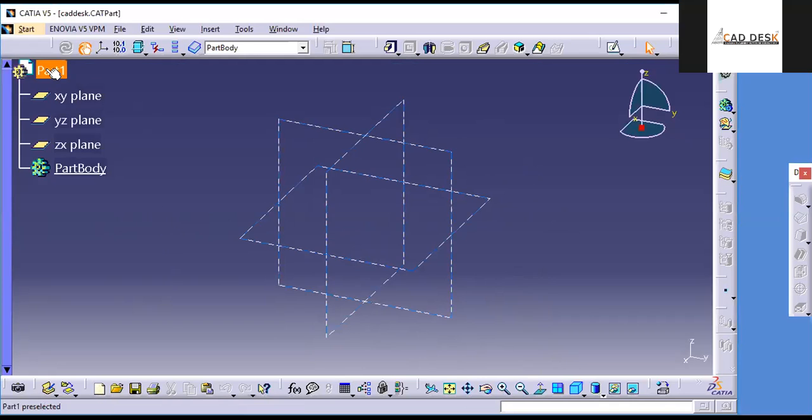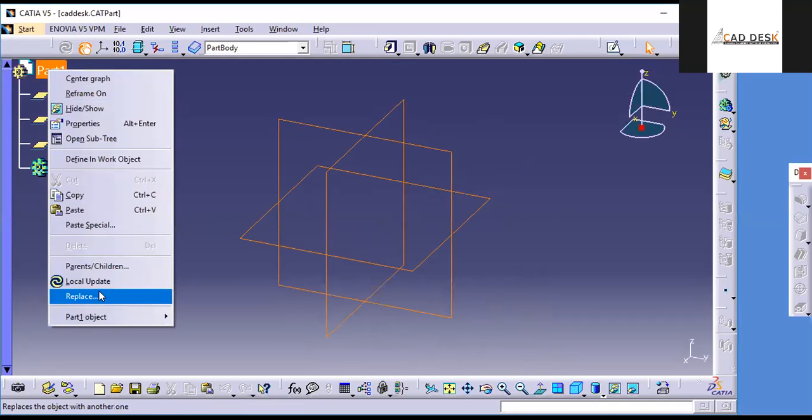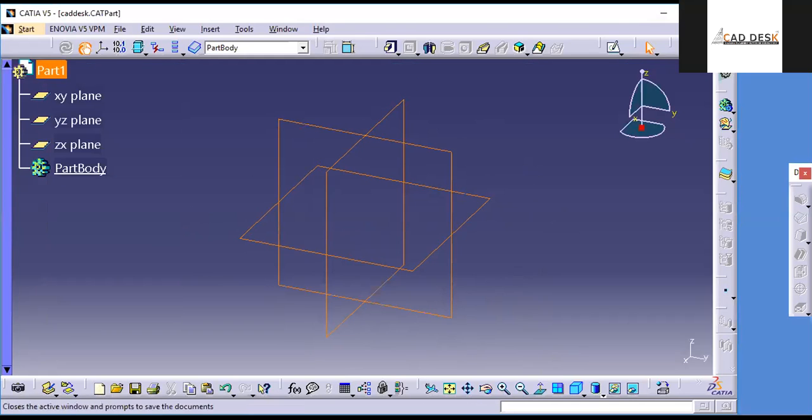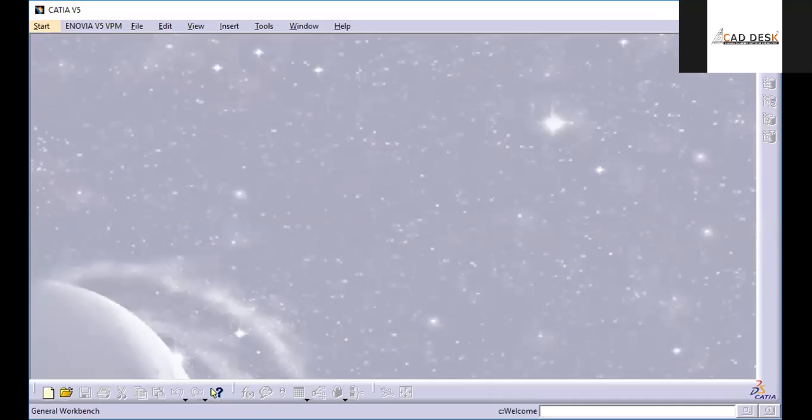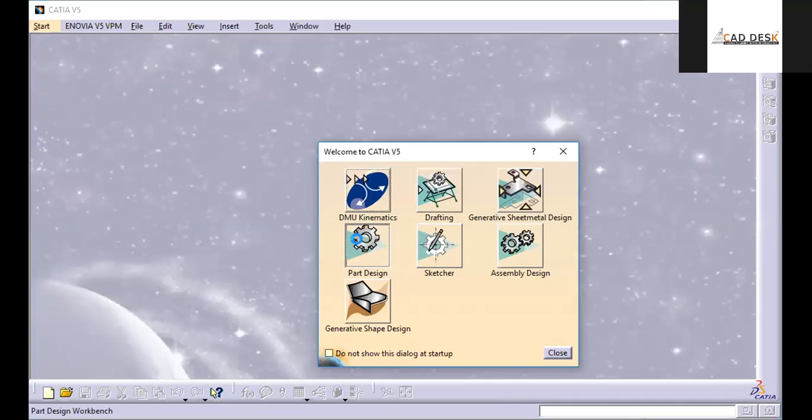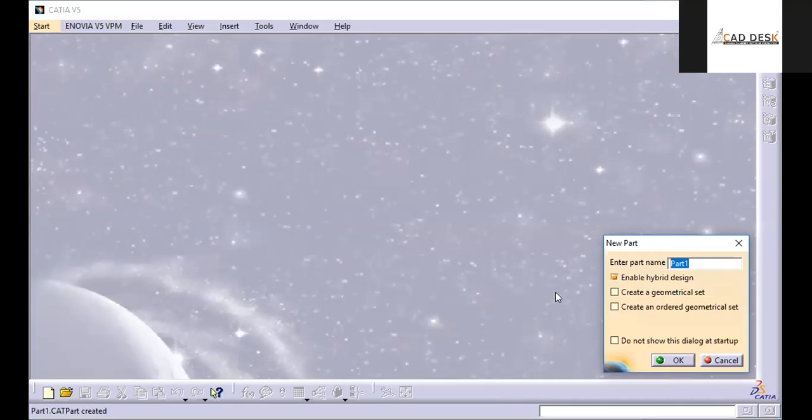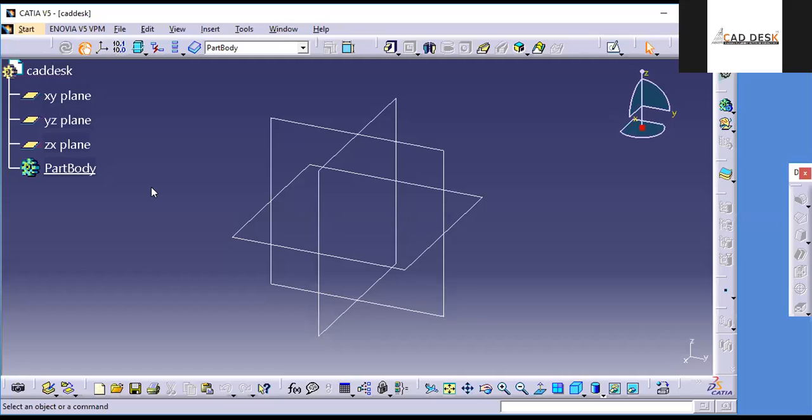The file name is CADDEX. Here also you can rename the part, or while starting only, if I close it and again go to Part Design, I can give the name CADDEX and just click on OK. See, the part name itself is called CADDEX.